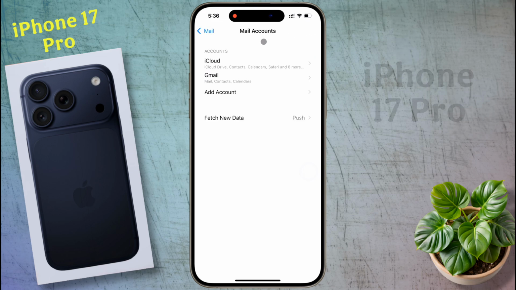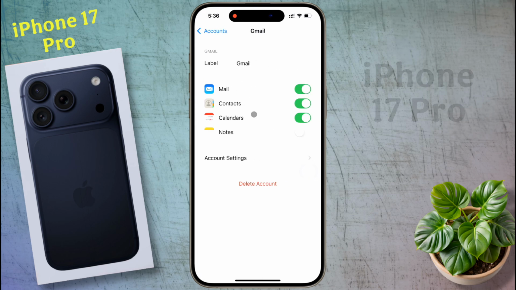In this way, you can add multiple Google accounts by clicking on Add Account. If you want to remove a Google account from your iPhone, click on Gmail. Then click on Delete Account. After that, the Google account will be removed from your iPhone.